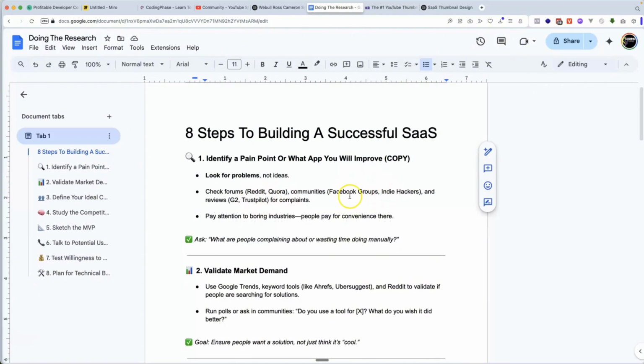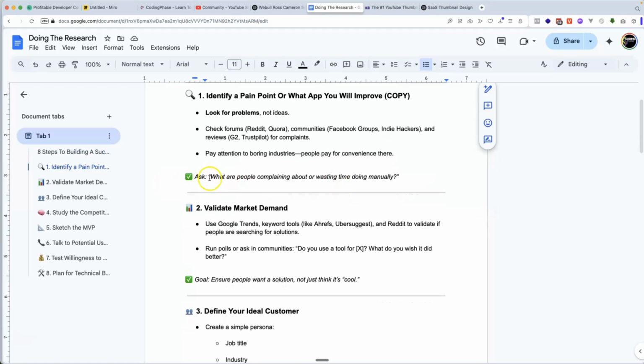Okay. And we'll go through that whole process. Of course, these are the things you want to ask: what are people complaining about or wasting time doing manually? How can you go in and improve their lives and make it simple for them?